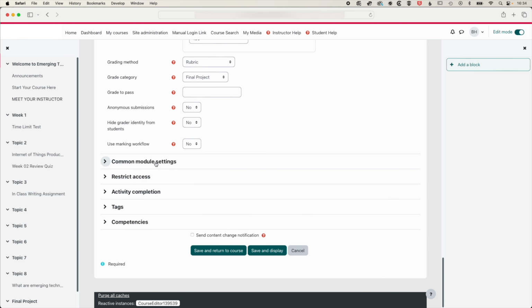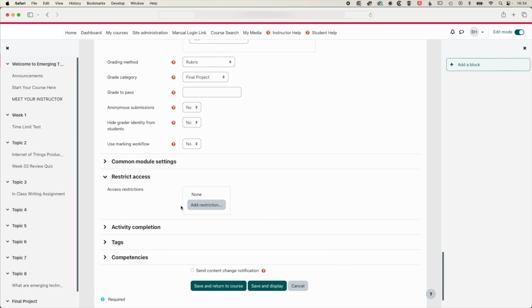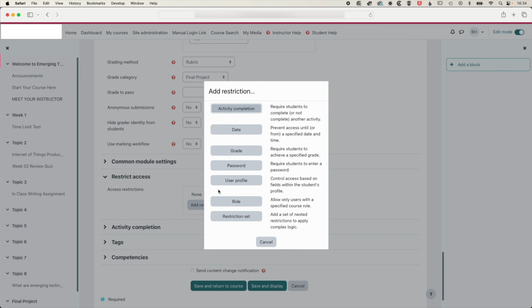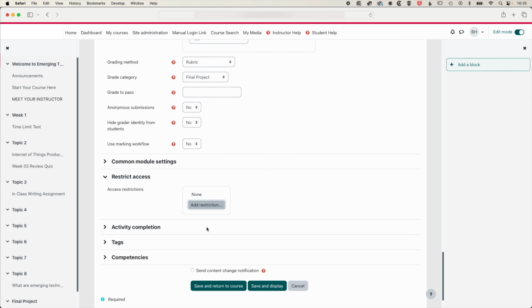We can skip over common module settings for most assignments. Restrict access is useful if you want to add a restriction that requires a student to complete an activity before they take the assignment. So you might want them to work through a classroom project before they're actually able to work on and complete their final assignment. So we'll leave that unchanged for the moment.